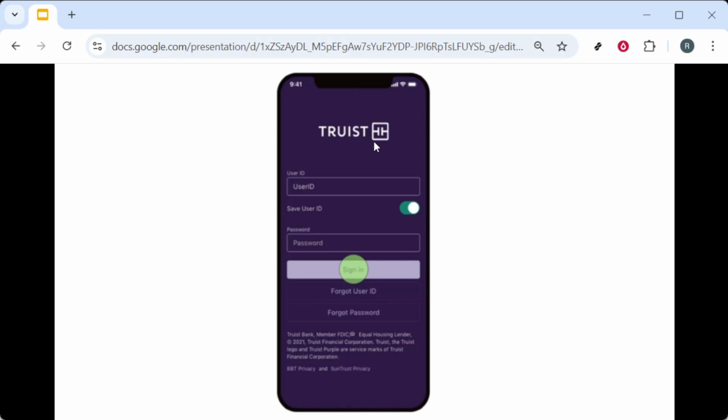Once you're inside the app, you'll see spaces for your user ID and password. Carefully type them in, making sure everything's correct to avoid any hiccups. Remember, keeping your login details secure is vital for protecting your financial information. After typing in your credentials, go ahead and tap the Sign In button. This will direct you to your account dashboard.